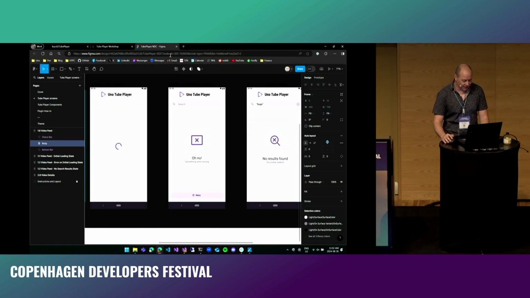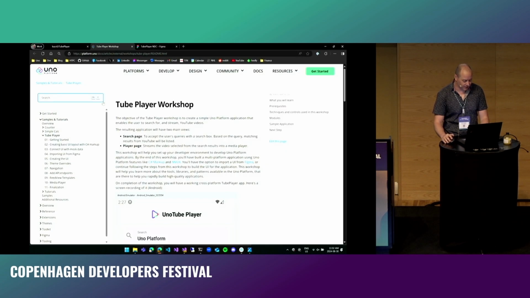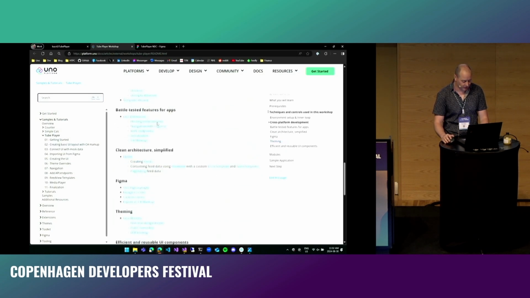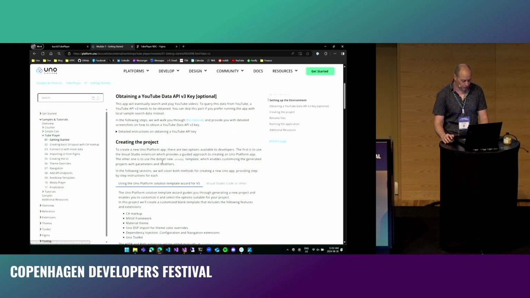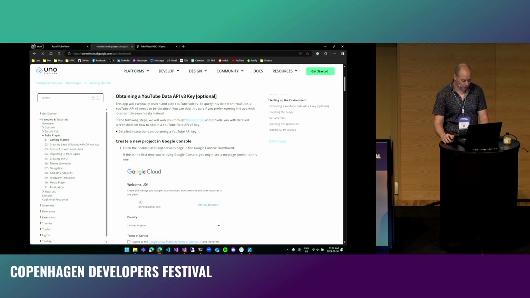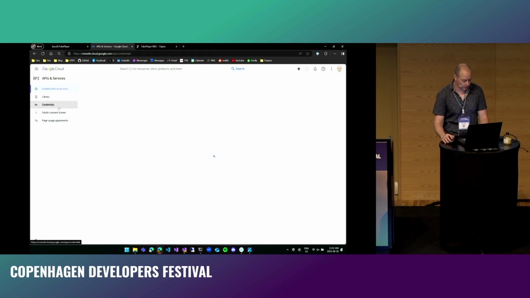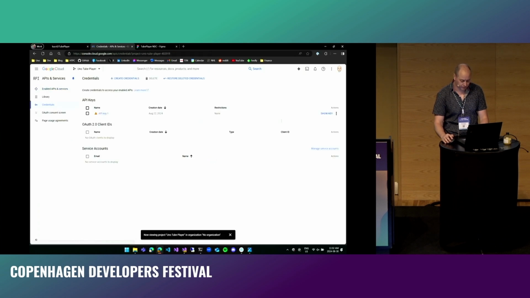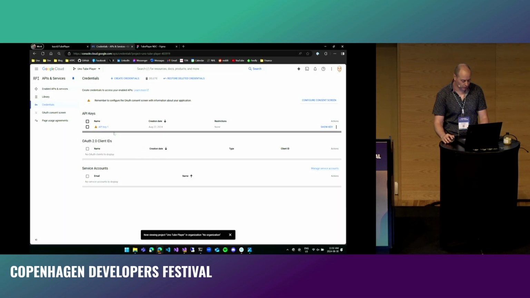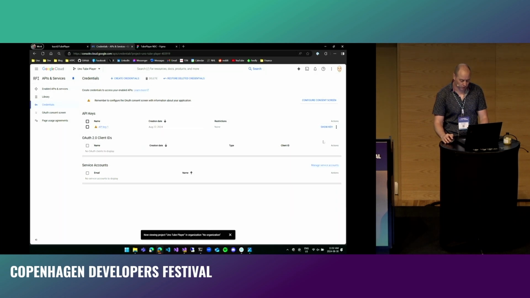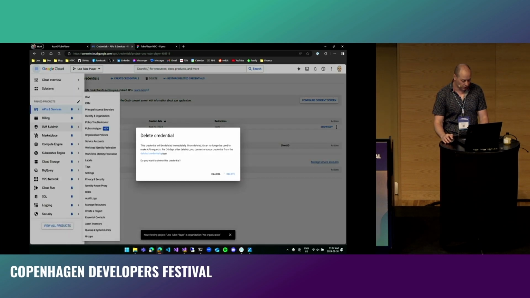So we can quickly fix that as well. If we go here, getting started, we can go to our API and generate a new one. Show key. No, I want a different one. Delete. And I want to delete.